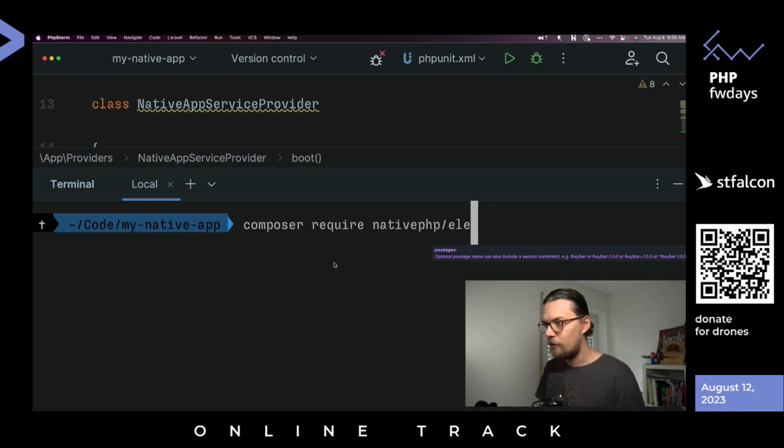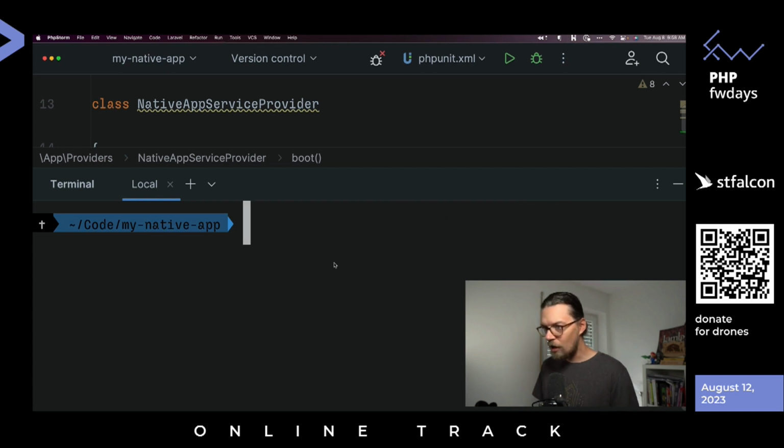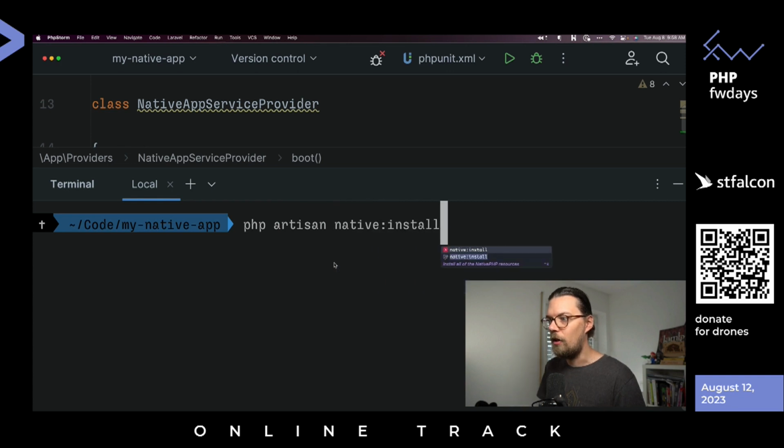So you can say composer require NativePHP Electron, and this is going to install the actual Electron JavaScript dependencies that we need, and it's going to download this statically compiled PHP binary for you. Once the package is installed, you can run PHP artisan native install to actually install all the npm dependencies. This is going to copy the service provider for you that we're going to need, and a config file is going to be published. Once that's done, your desktop application is basically ready to go.